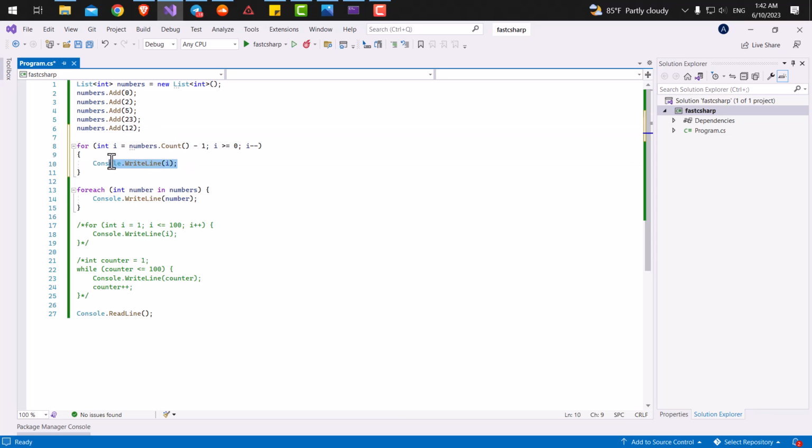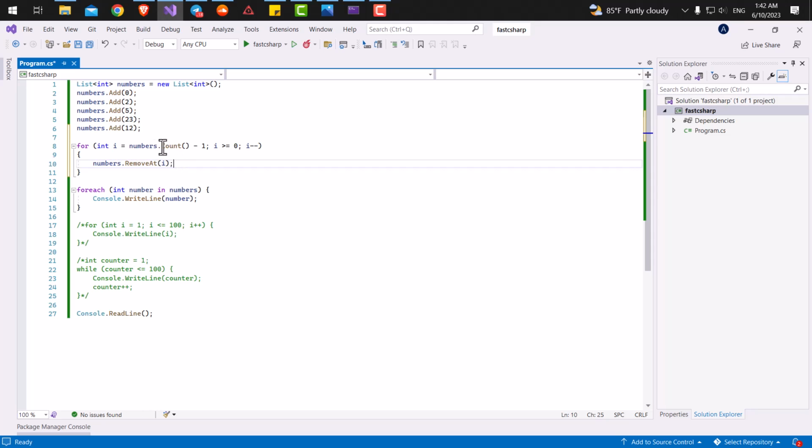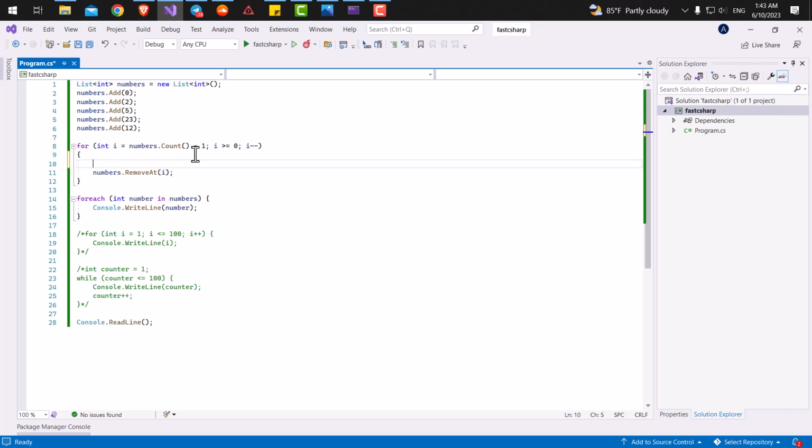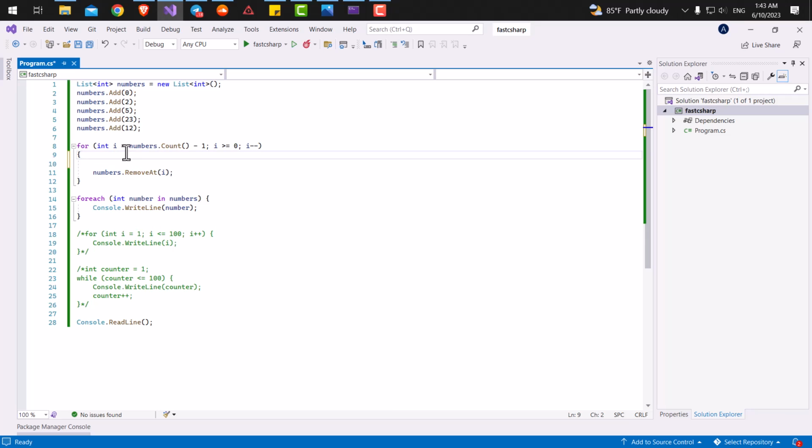Now for removing the data, I'm just going to say numbers.RemoveAt, and I'm going to remove the index that the value exists in. And the last thing is to put our condition, because now it is removing all of the numbers. So our condition is to say if numbers[i] is more than 10, you can remove the number.